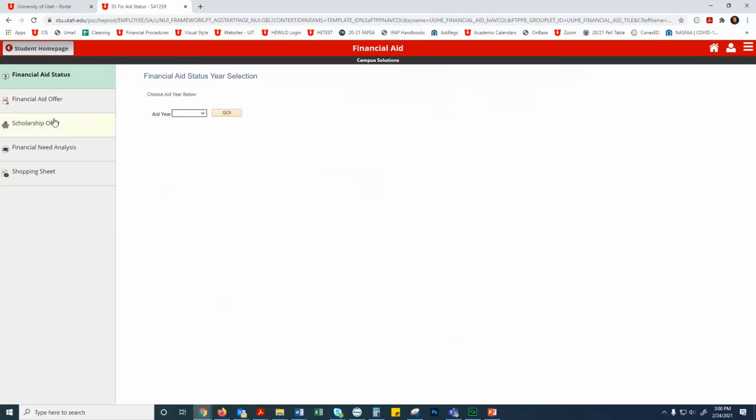You have scholarship offers coming through here, and then these last two, the financial need analysis is going to be used for a variety of different things, but typically for providing information for off-campus institutions that want an idea of your financial picture for things like outside awards. And then your shopping sheet, which is just some general financial aid information.